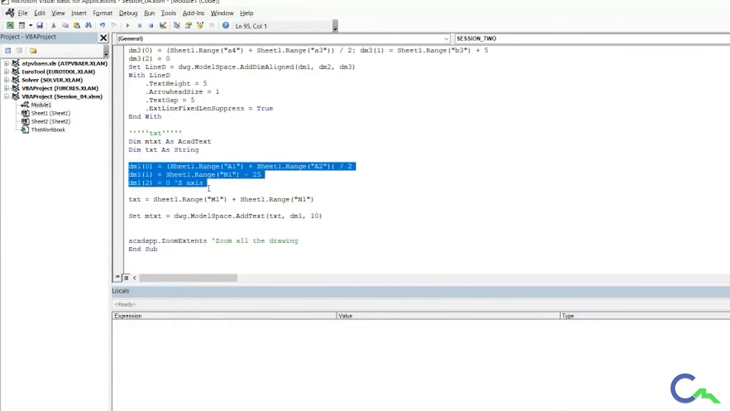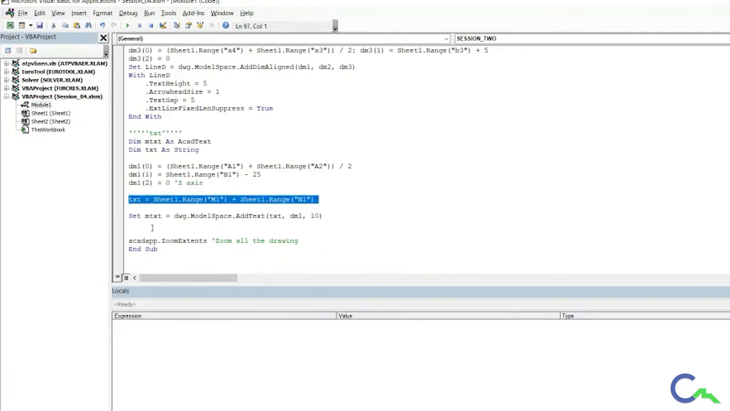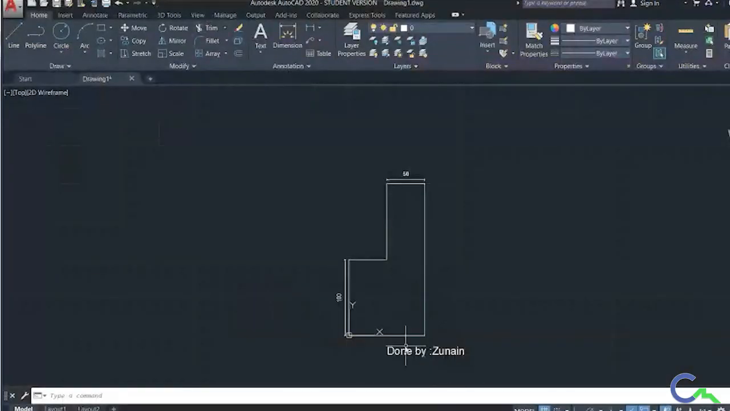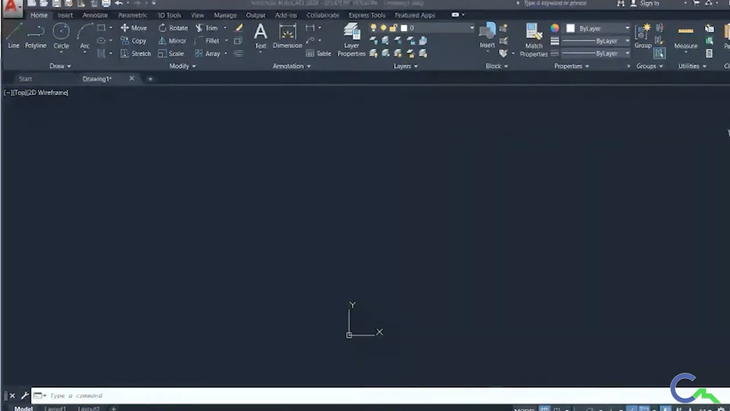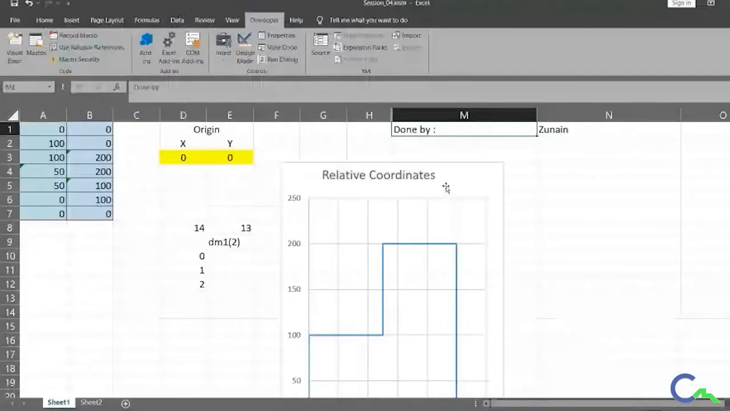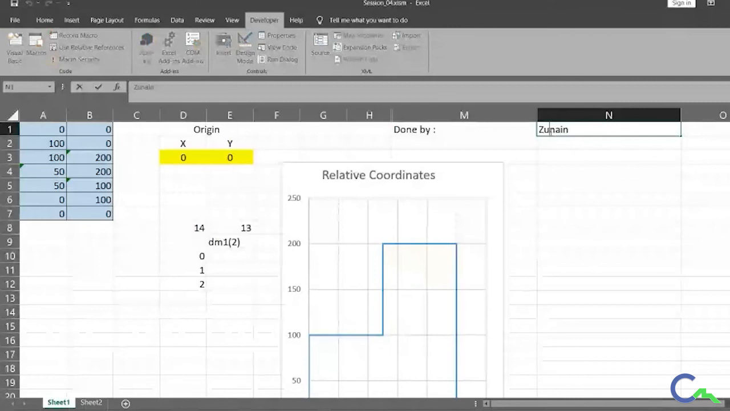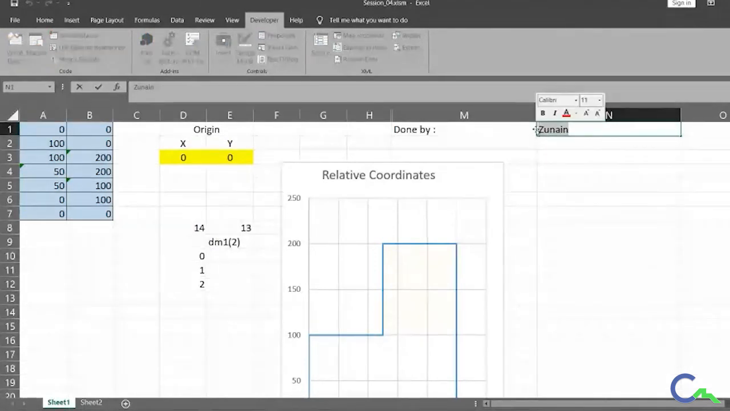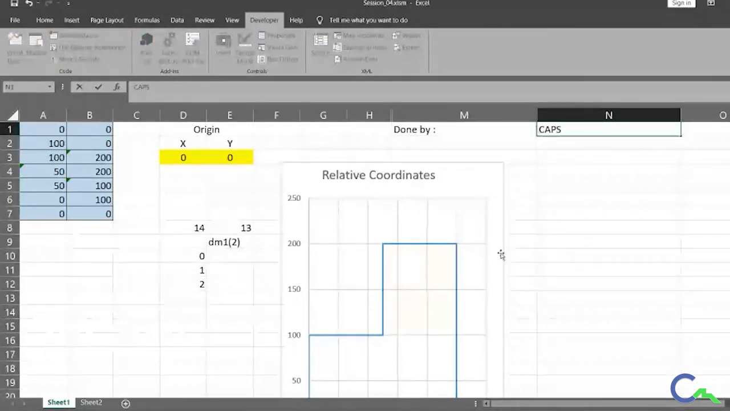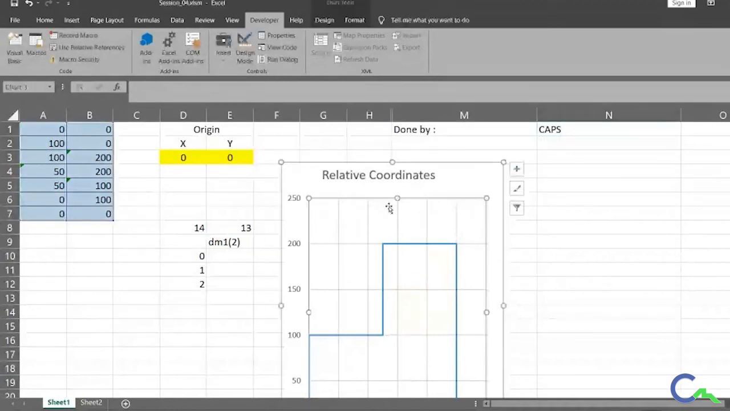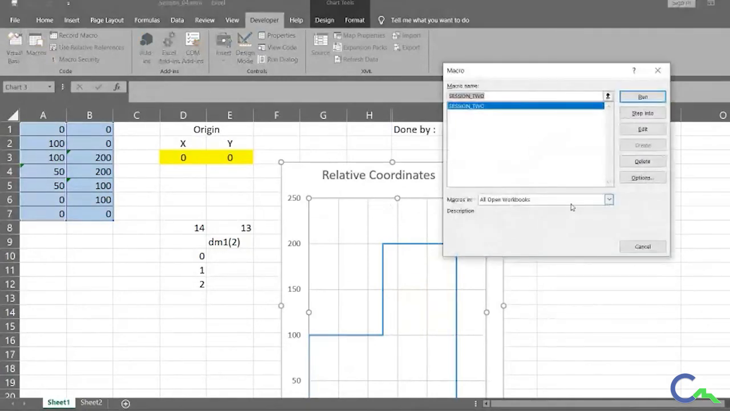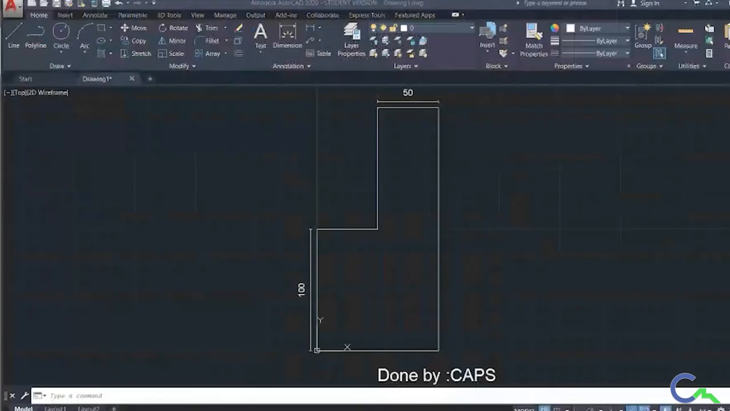So we have got our point and we have got our text. Let's see whether it will work or not. It should work, and it is beautifully working. So "done by Zunine". Why did I give these in different points, that means in different columns? If I have to change this, I'll put caps and run the code. So it's done by caps.